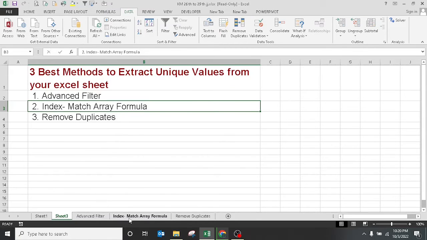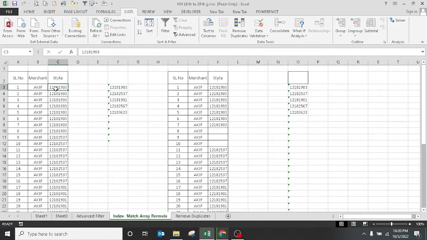So go to your Excel sheet range, and here is the sample data where you can see the duplicate values, and we will set up a formula that helps extract unique values from the list range.